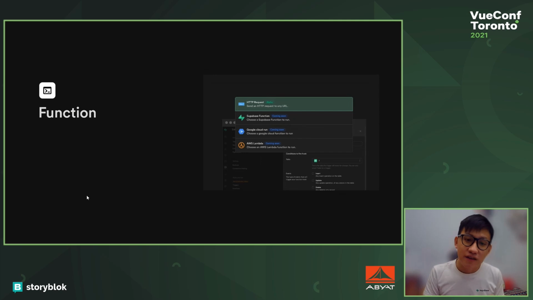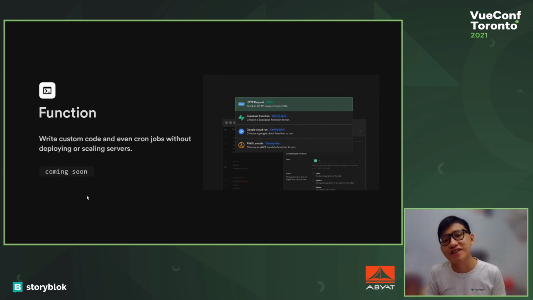And lastly, the service that Supabase offers that is coming soon is Supabase Functions. You can write your own custom code and even run cron jobs without deploying or scaling your server. It is as easy as this. So I'm very much looking forward to it.